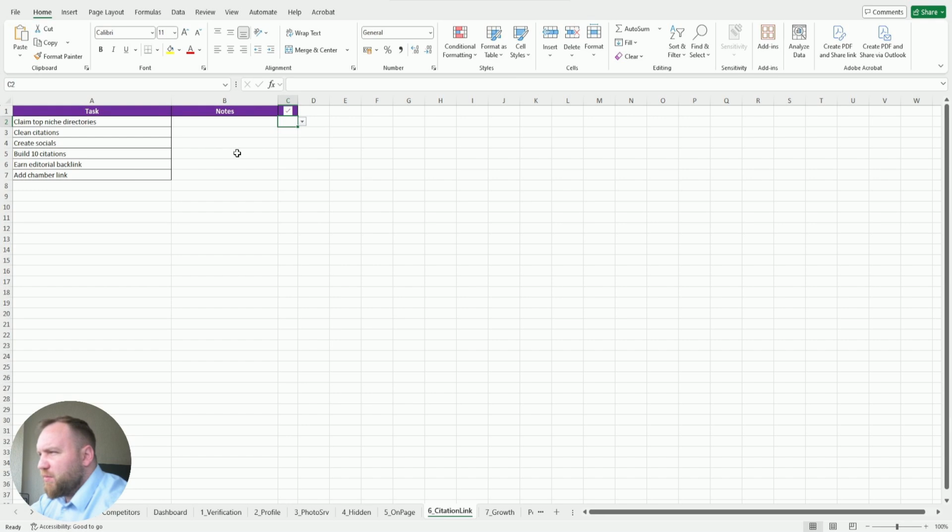Then if you build 10 citations to generic websites like Yelp, Facebook, Apple Maps, Bing Places, in the UK we've got Yell, Thomson Local, all places like that.